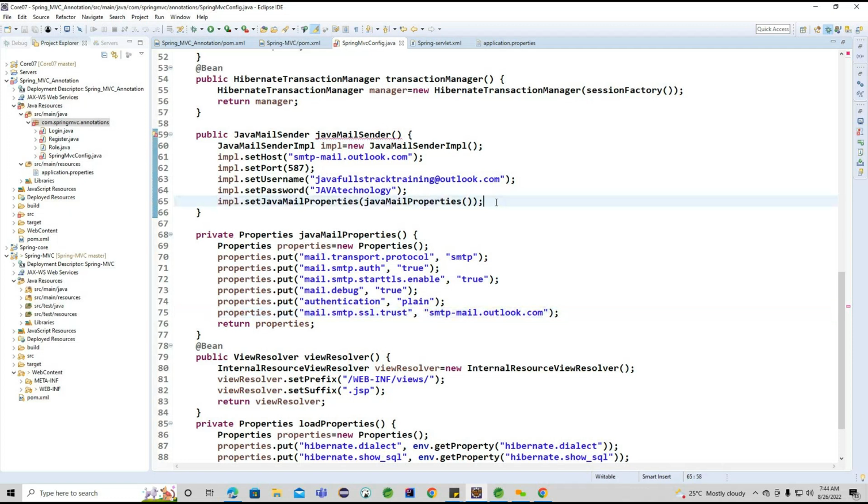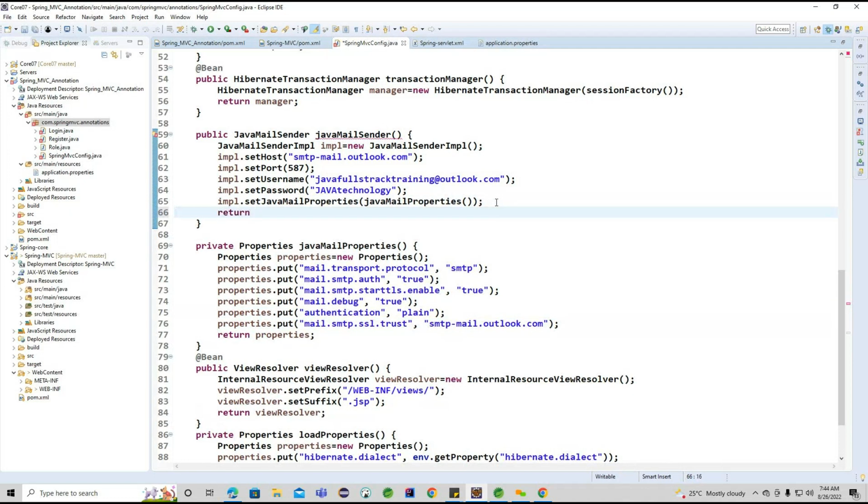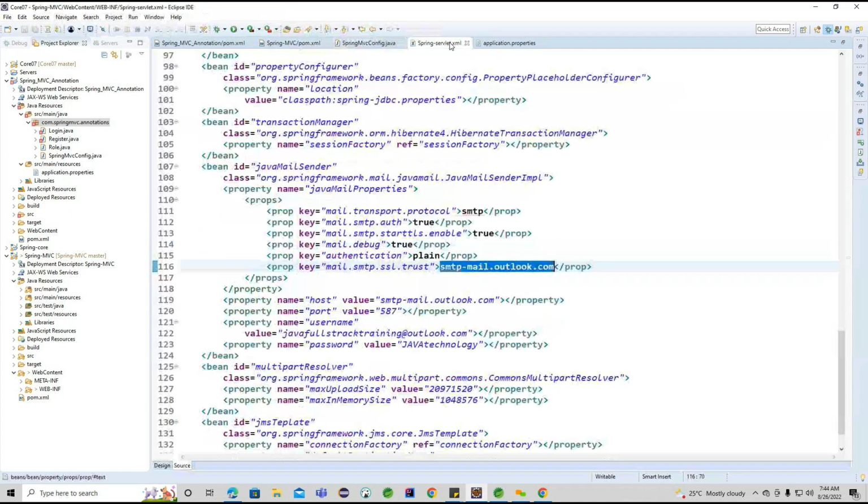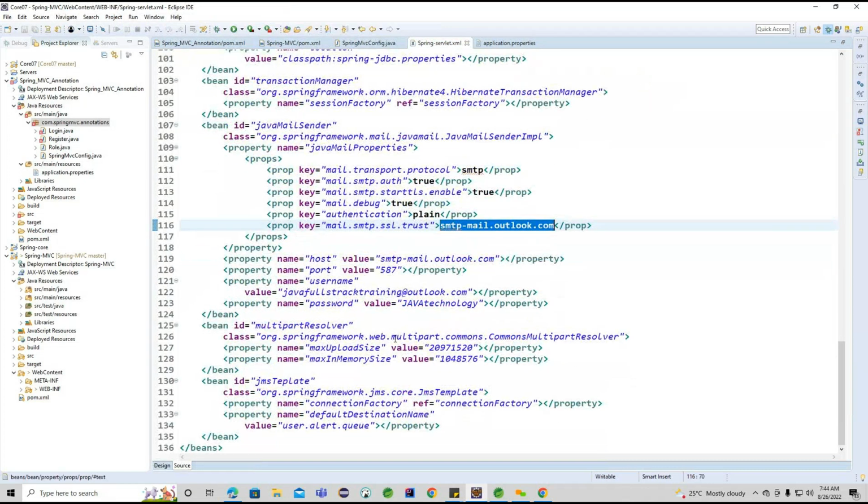Now what is expected internally? Once it is completed, we need to return impl. So here we can make it a bean. So this is the mail sender, which we completed.